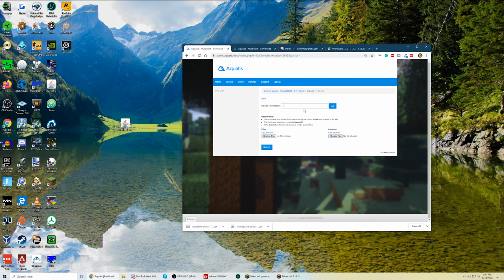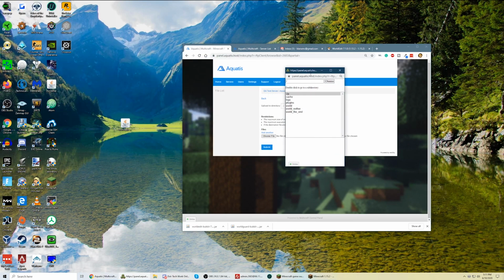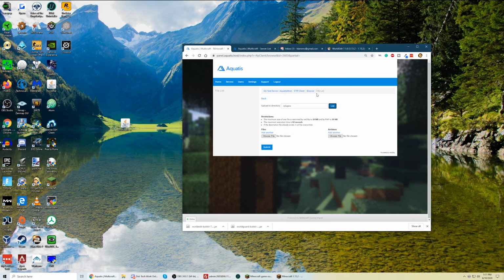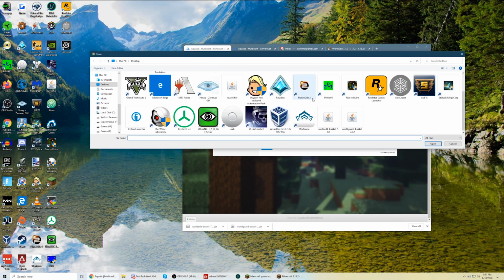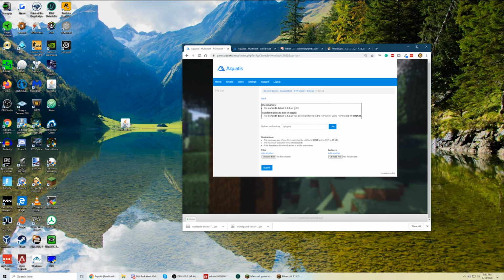So what we're going to do again, list, or you can type in plugins, but we're going to do it this way for now. Plugins, double click, choose file, look for WorldEdit, open, and submit. Alright, file is okay and has been transferred.